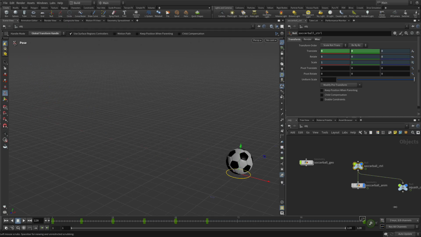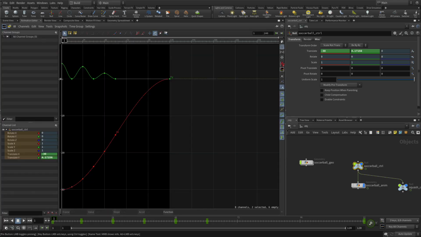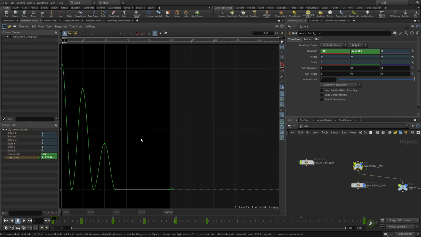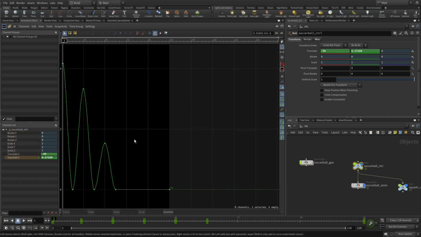Boom, boom, boom, boom. So we got the animation, but it's looking a little sort of floaty, whereas we'd like to have some hard hits on that. So we're going to click on the animation editor, which is right here. Now if we focus on translate Y, we can see that here.